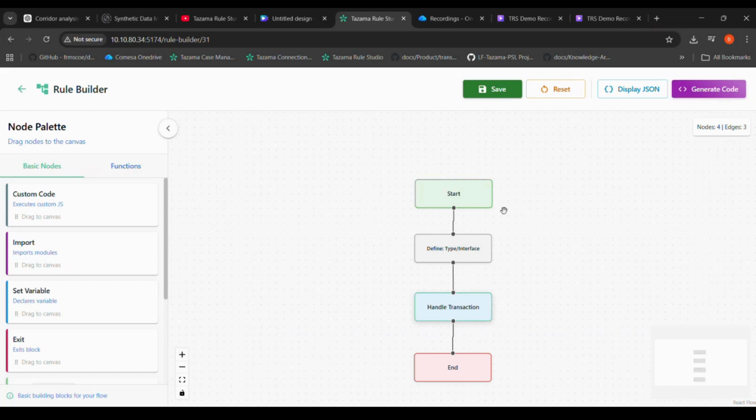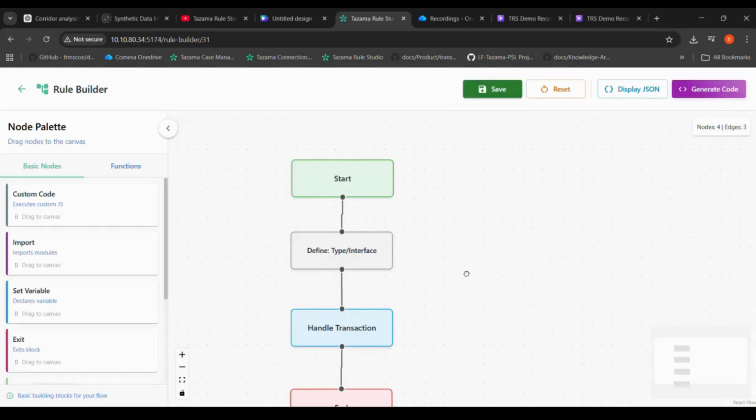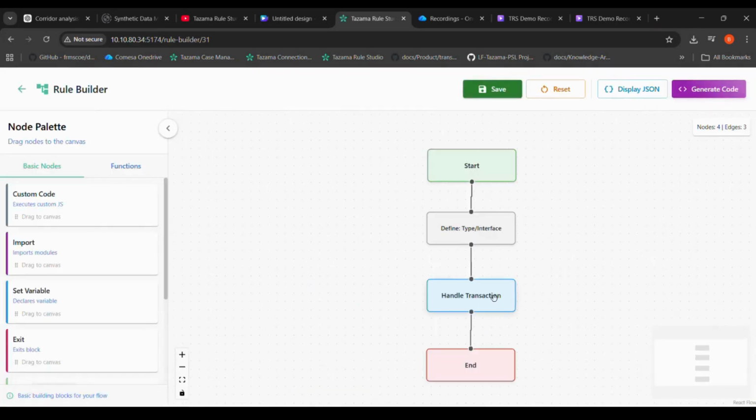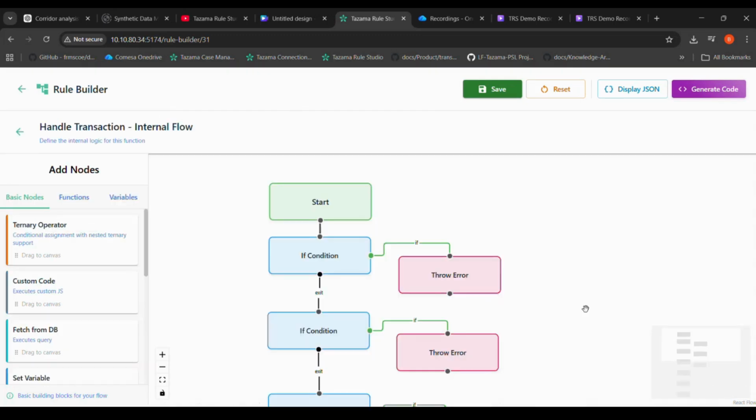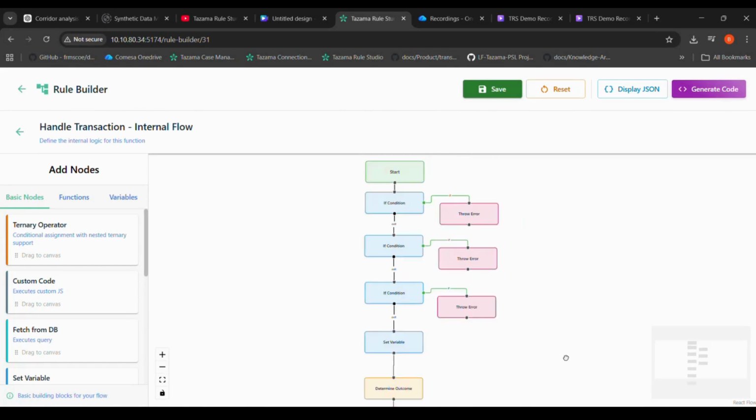So first, I'm going to reset the canvas. Previously, the base template that you were seeing in the nested canvas, the very complicated one with all of the loop nodes and everything, I'm going to reset to a much simpler template. Okay, now that I have reset it, I'm going to open up the handle transaction. And as you can see, this is now a very short base template.